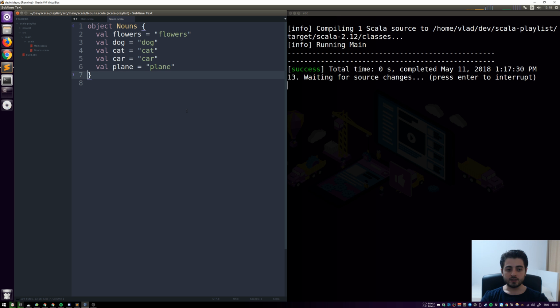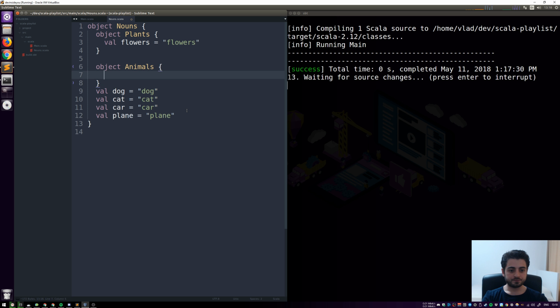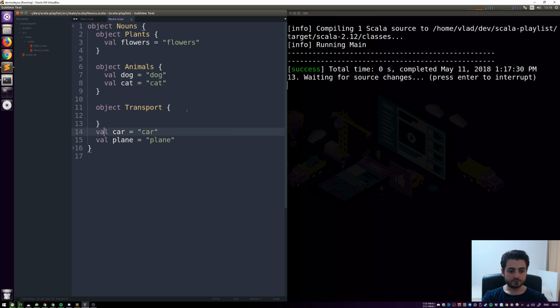And the first idea that we'll have is, well, first let's categorize them, right? So let's split them into, for example, plants. So we're going to have plants, which is in this case just flowers, right? And now we're going to have animals. Let's move them into here, or here. And we're also going to have, let's call it transport, like this. Right, so this helps a little bit. It looks kind of neat and a bit modular, but it actually doesn't solve our problem.